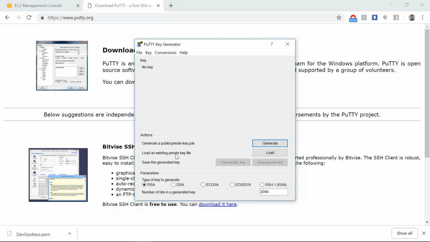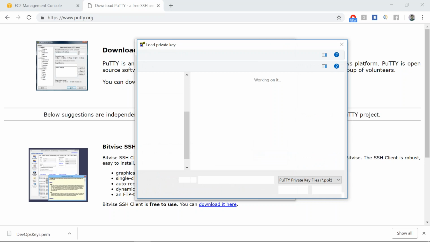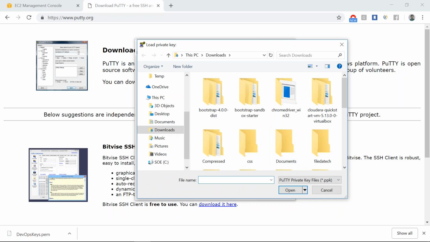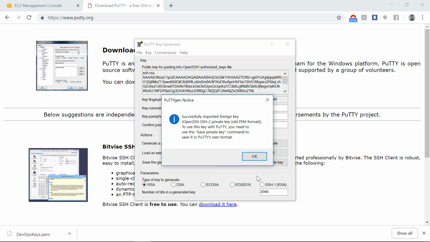So I'm selecting that. There is an option to generate a public and private key, which we are not selecting. We are clicking on load because we already have a key. I will go to my DevOps key. This is the key which I downloaded when I selected create new key for that instance. I'm selecting that and I click on open.